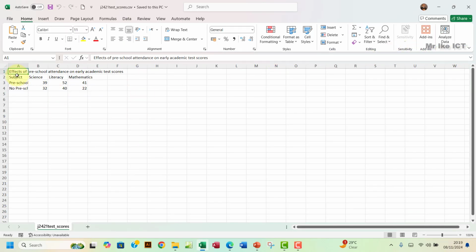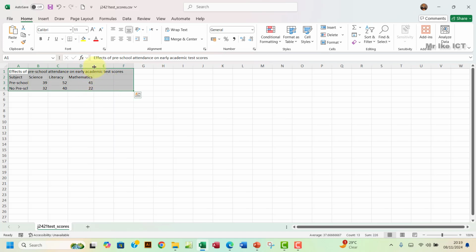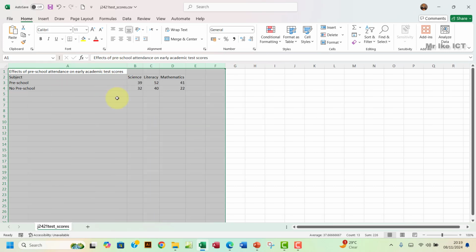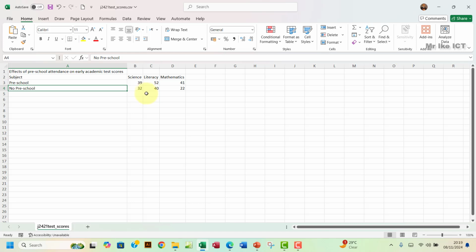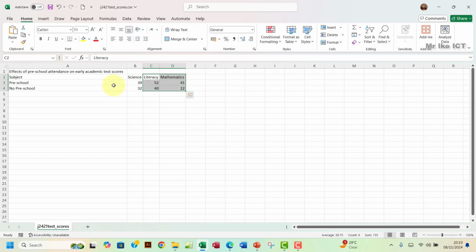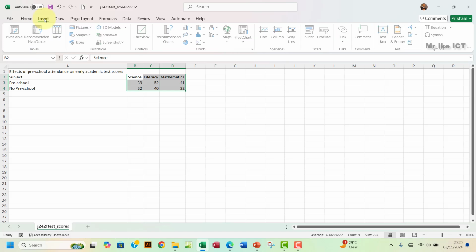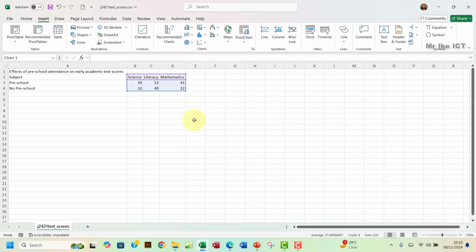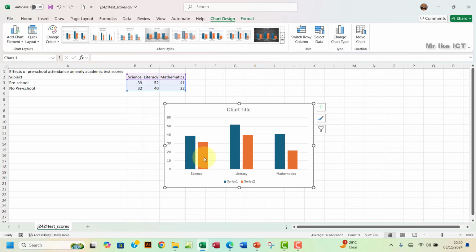Let me first of all double click to make sure that I can see everything. Let me select everything one more time. I think the instruction is simply to create a vertical bar chart, if I'm not mistaken, of literacy and mathematics, not science. There are two ways in my head right now. I'm going to show you both so that you can choose whichever is more comfortable for you. So I'm going to create the chart here. Obviously, I know that I don't need science.